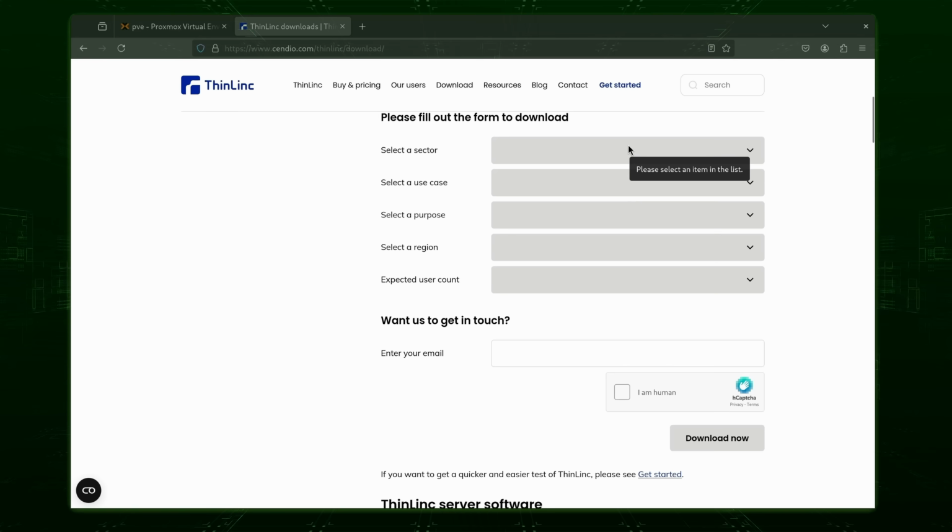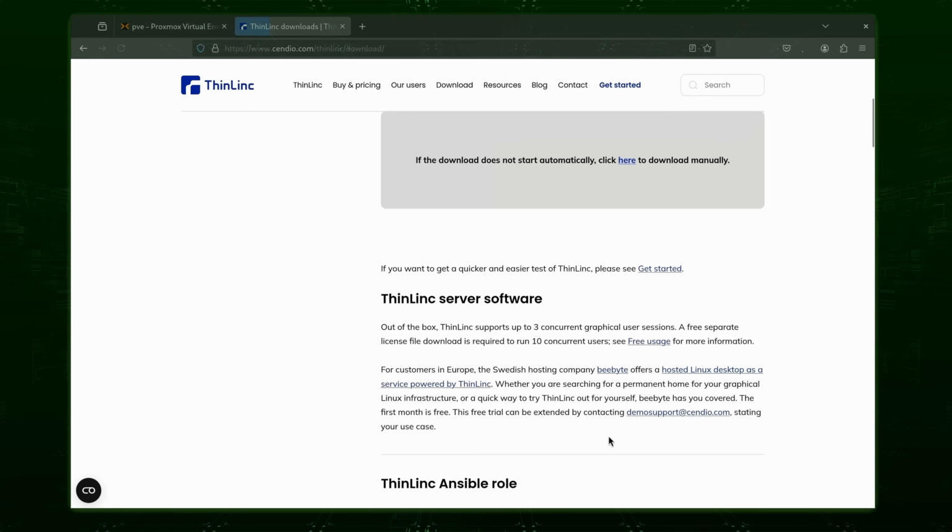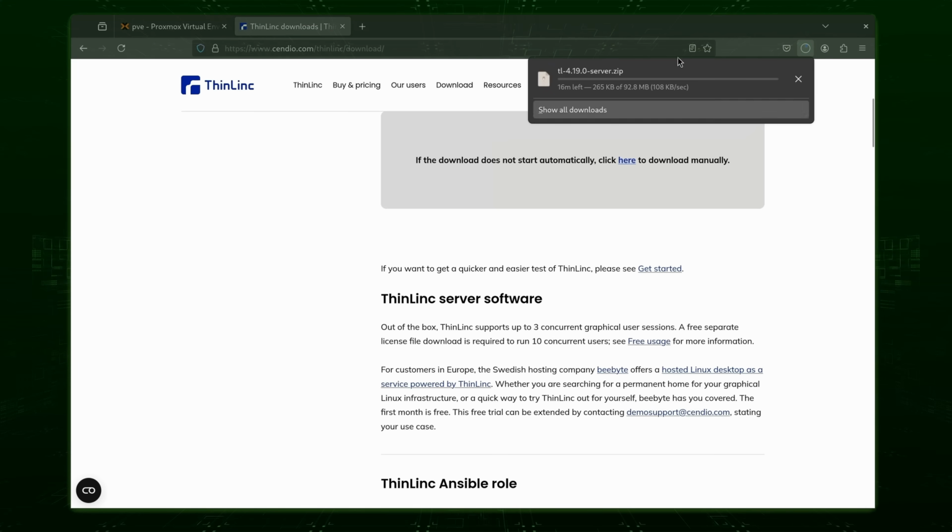All we have to do is fill out this form right here. And then we'll click this box right here to confirm we're a human. At least I think I am. And then I'll click the download button. As we can see, the server package is downloading right now, and it's a small file, so it'll download very quickly.